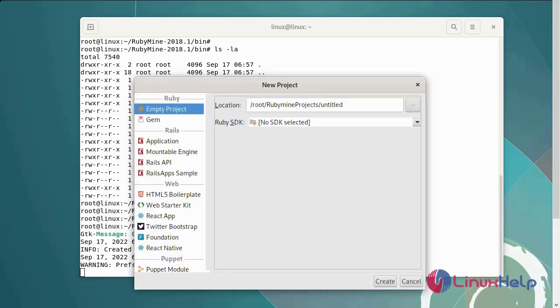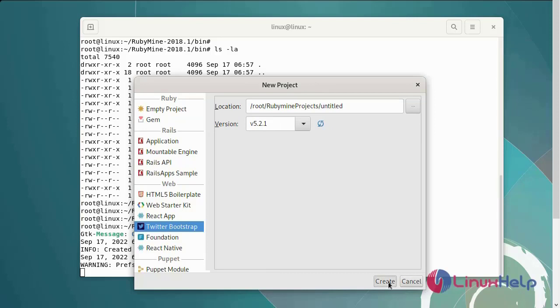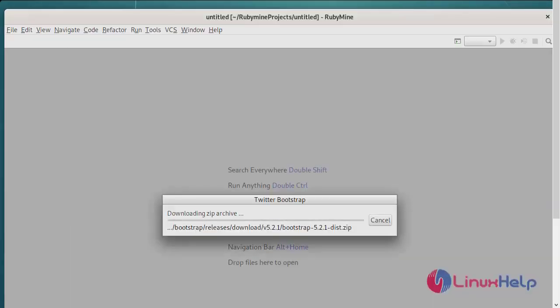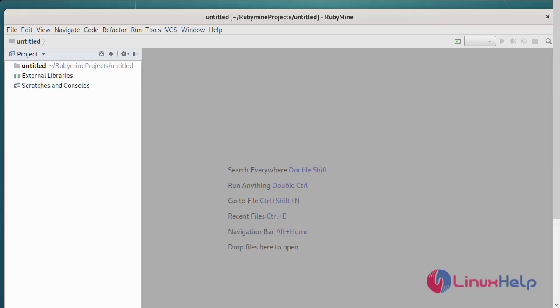Next page, now I am going to choose the type of the Ruby project depending upon the project. Now I am going to select Twitter Bootstrap and create the project. Finally, you will see the Ruby project. Now your workspace will appear and you can start working on the development in the project tab.